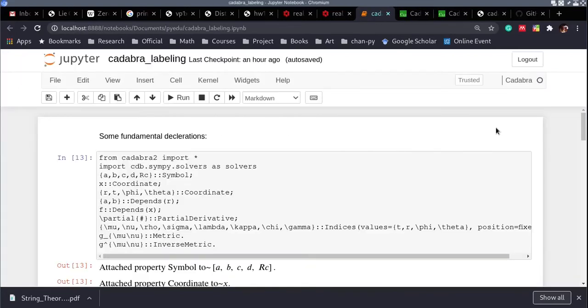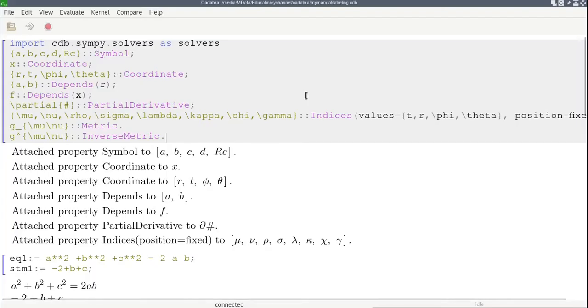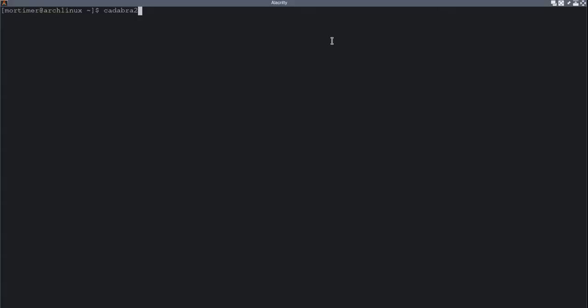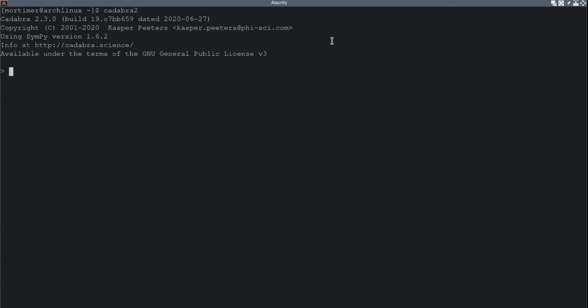As for the coding environment, you can use Jupyter Notebook or use its GUI environment that gets installed on your system when you install Cadabra, and you can just pop up your command line and write Cadabra 2 to enter its terminal environment to write your codes.